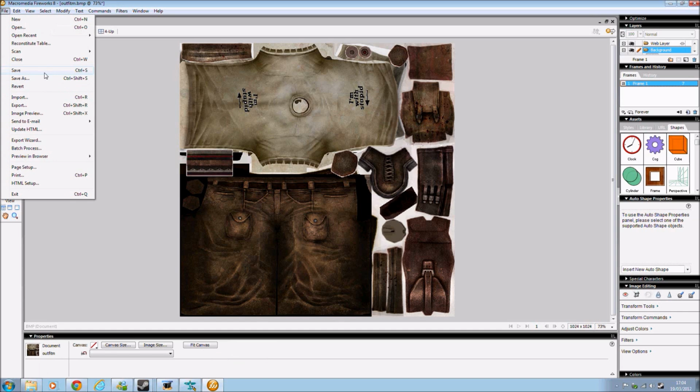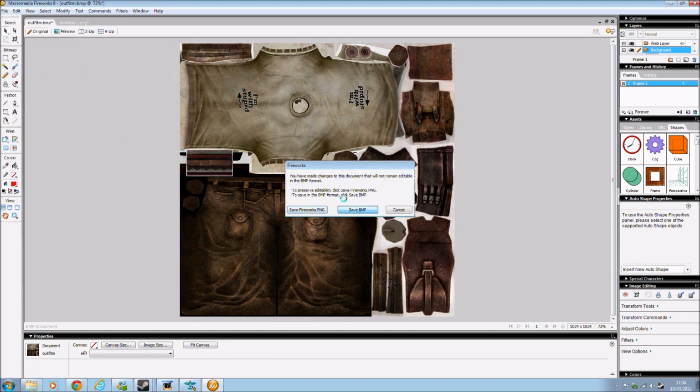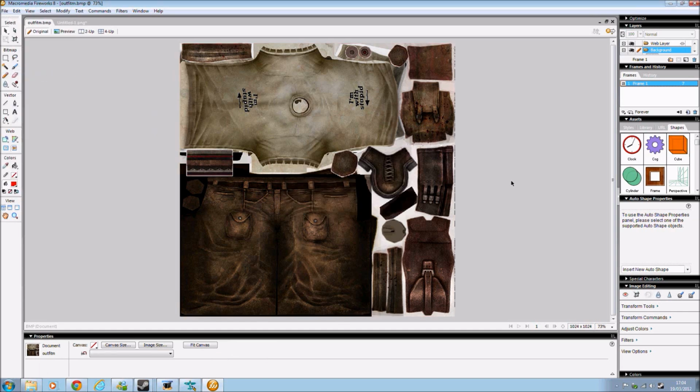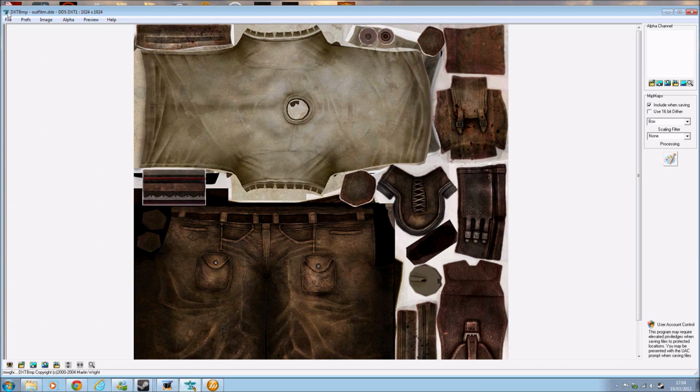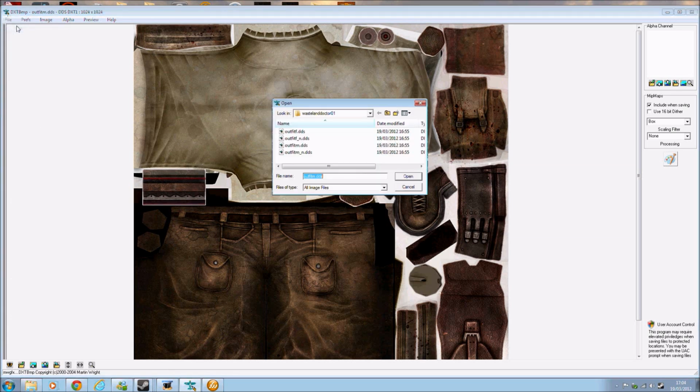Okay. Now I'm going to save it. Save it as a BMP. I recommend if you're using a PNG file to save it as a PNG file and a BMP so you can edit it later in case this, whatever the hell it is, doesn't work out. Okay. So there's my outfit.bmp. Now we're going to want to open this dinosaur.